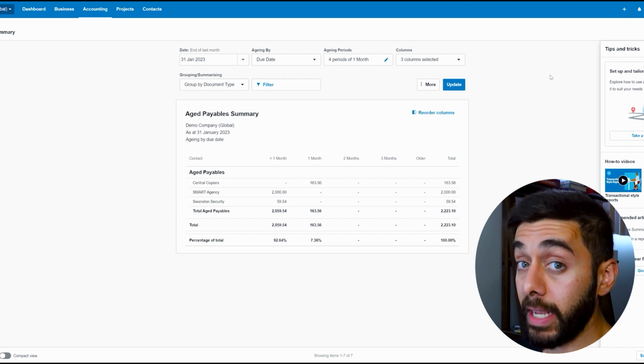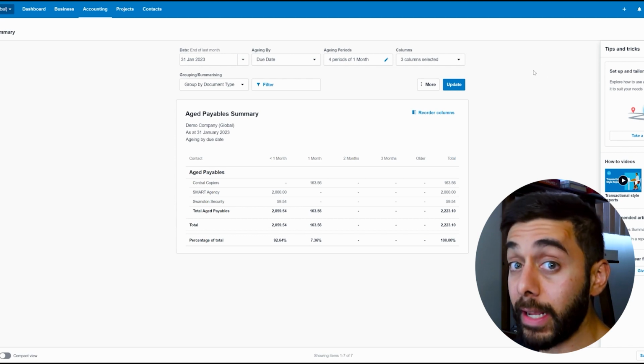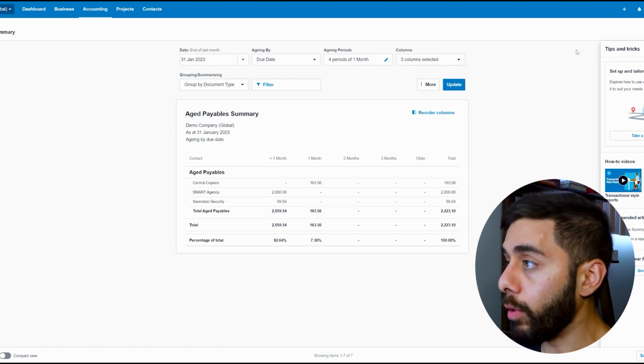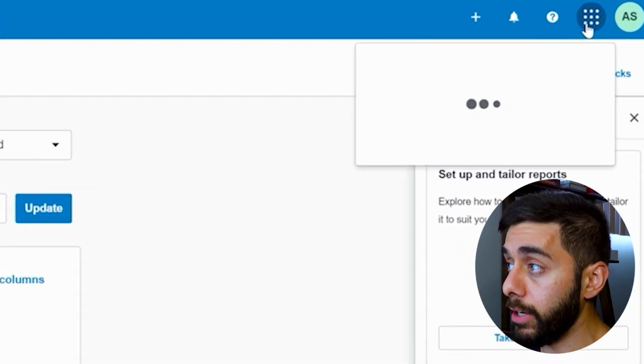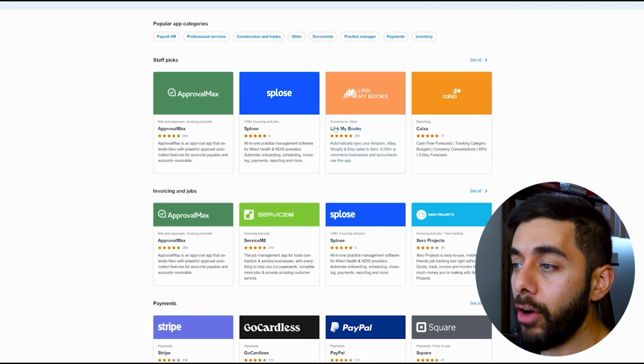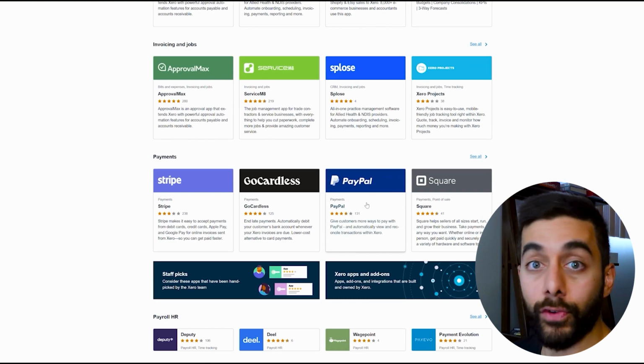Now, we did mention this at the beginning, but one of the things that makes Xero so powerful is that it comes with a lot of different complementary apps that you can use that can augment the capabilities of the software. To access those, you can click on the dots over here and then look at some of your connected apps. If you go to the Xero App Store, you can check out all the various apps that they offer that will make sense for your business.